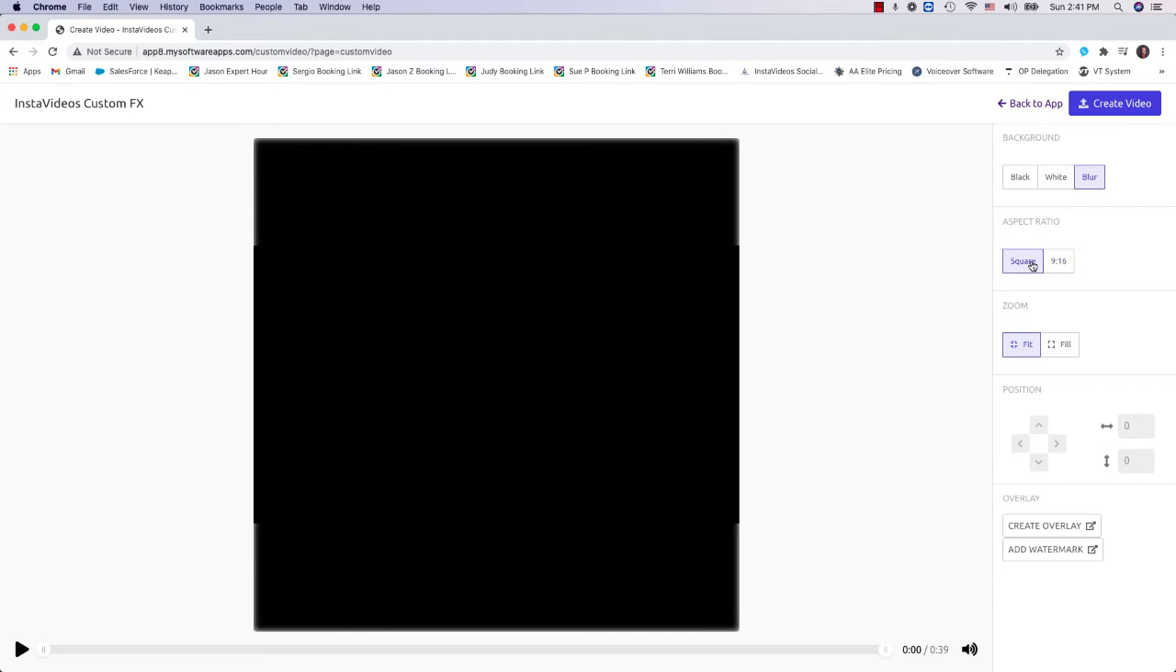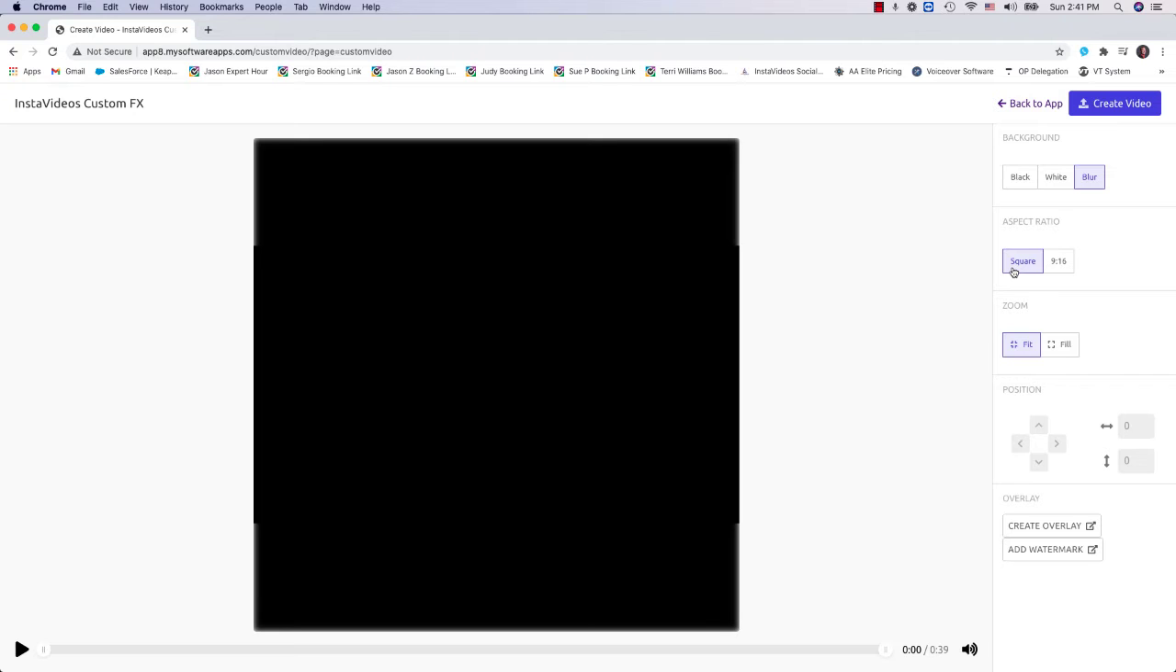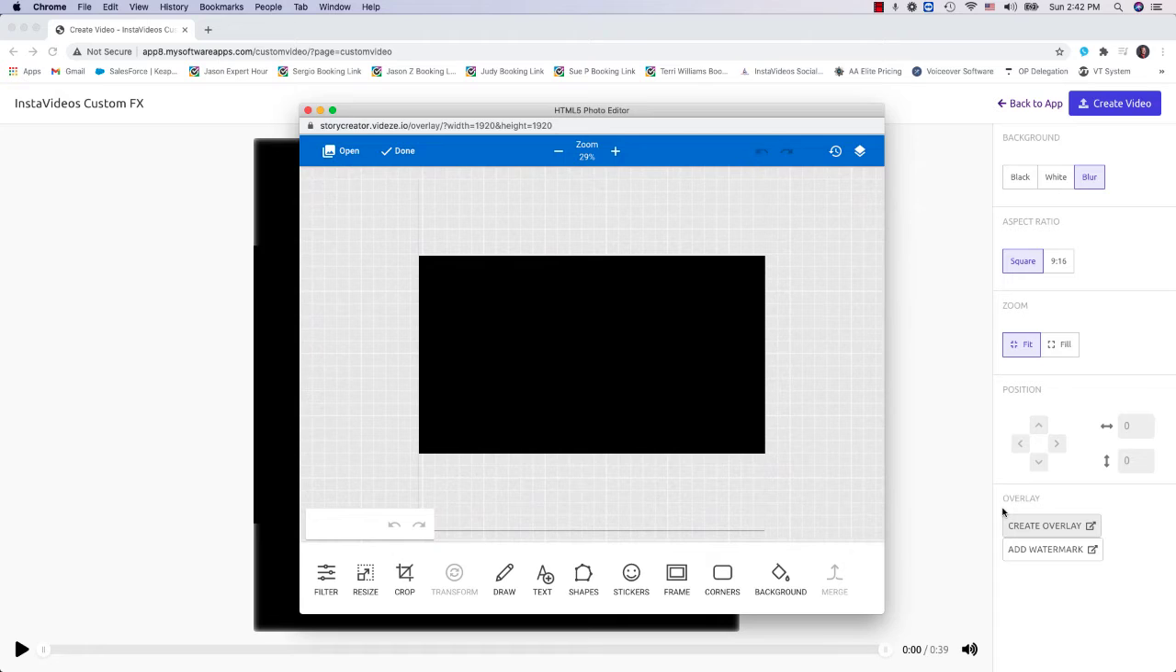You can also change whether you want this to be a square or a 9:16. Obviously, if you're doing your video for more of like Instagram stories, Facebook stories, TikTok, you're going to want to select the 9:16 ratio. If you're doing more Facebook related or YouTube, you want to do kind of like that square style video. So as soon as you select your settings there, you can then go ahead and create your overlay. Now the overlay is what we're talking about with regards to creating a unique way that you can add footers and headers into your video.